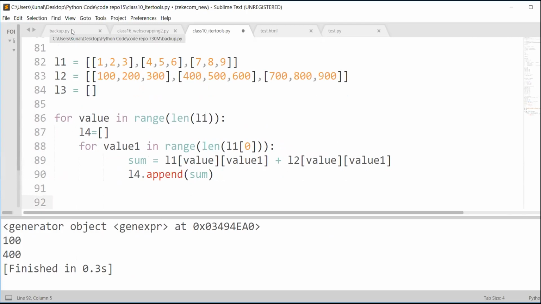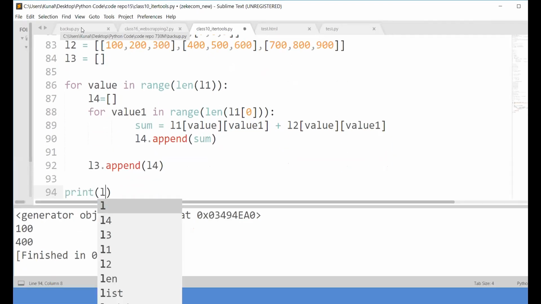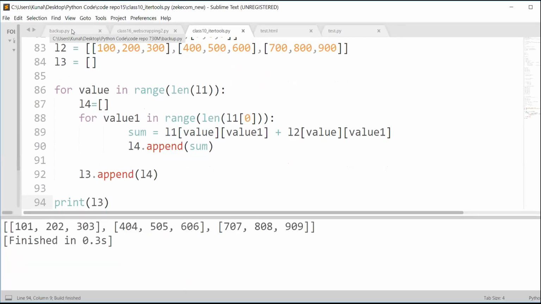here I will say L3 dot append L4, right? L3 dot append L4.